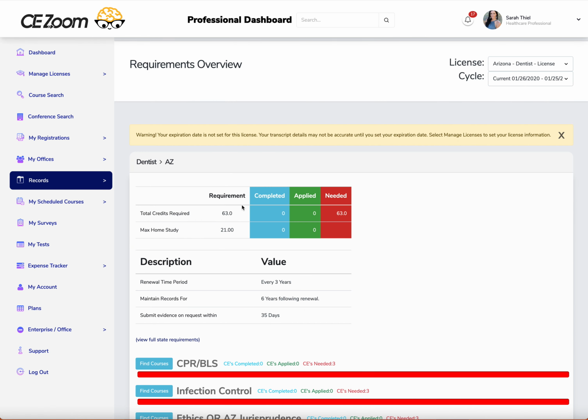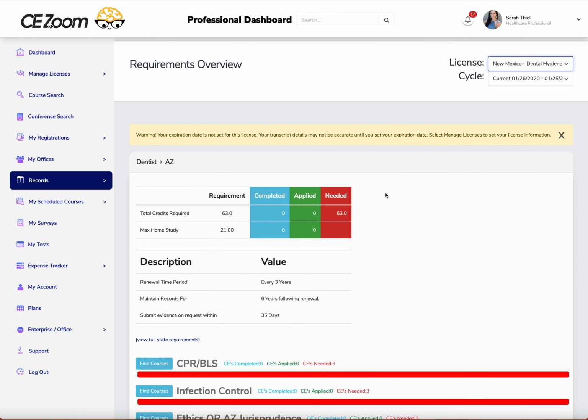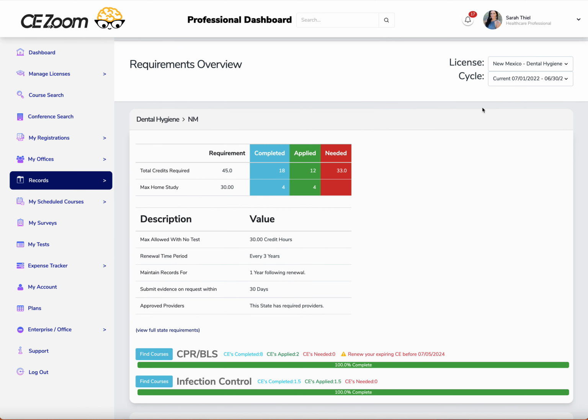It shows me a little bit more detail. I have not set my expiration date for this license, so my transcript will not be accurate. If I had an expiration date in, it would track to my expiration. If you check my New Mexico one, I absolutely do. Once it changes, there we go.